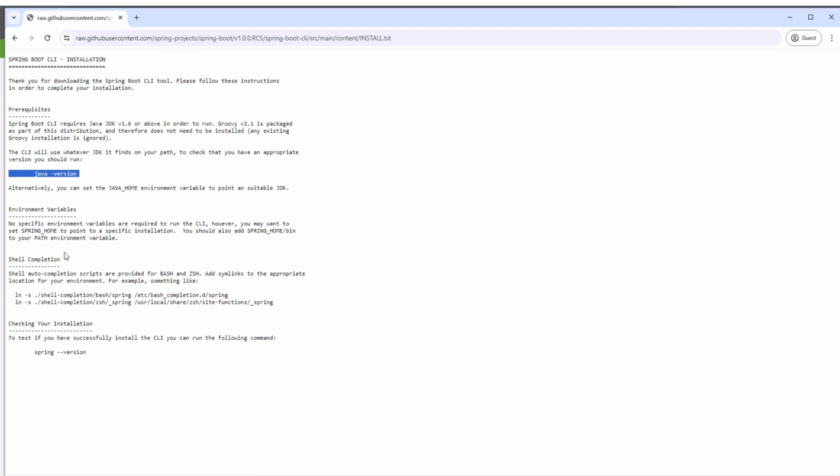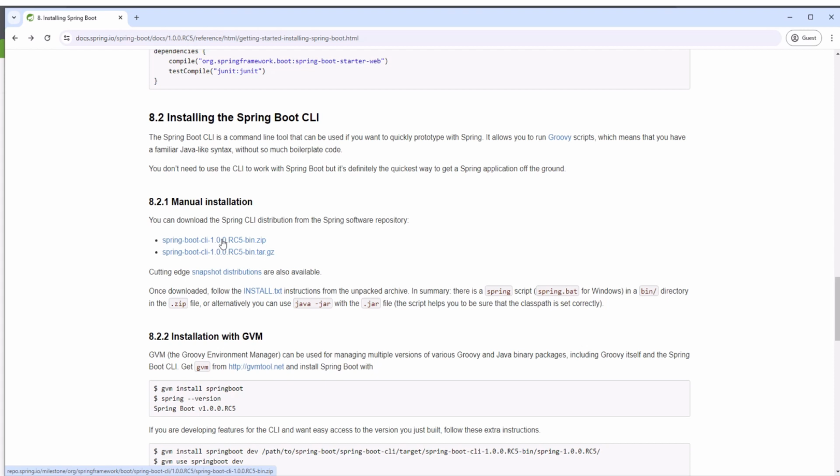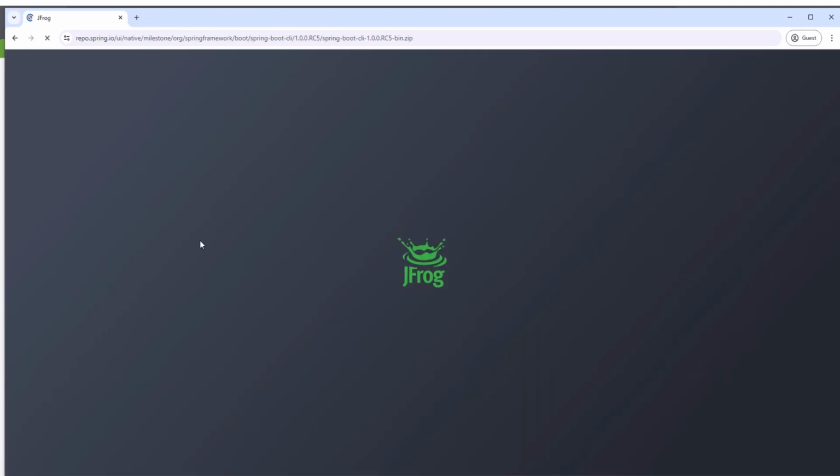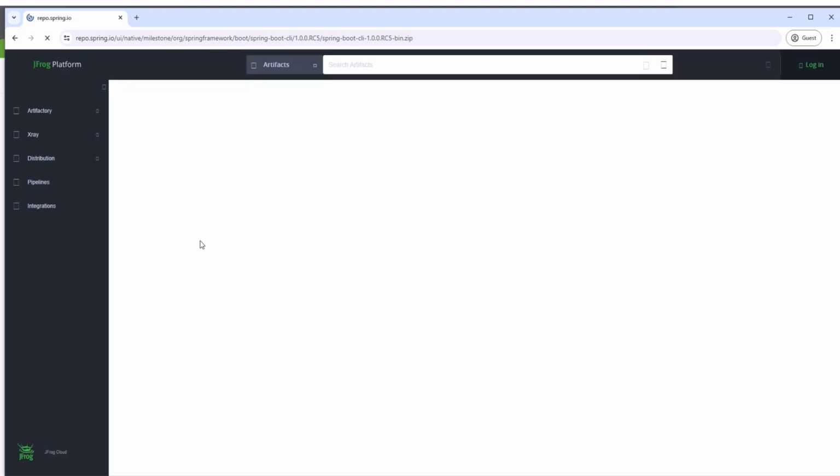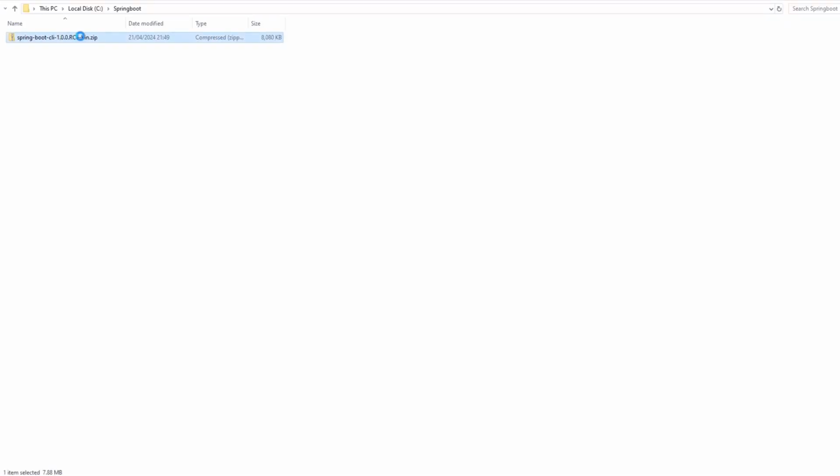Here is the text file where it shows what you have to do after the installation, and I'm downloading the zip file since I have a Windows PC, and then I will explain how we can do the next steps. So once I click that, it goes to this. It basically tries to open the zip file itself in that link. So here you have the zip file.